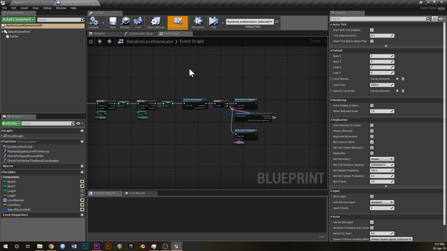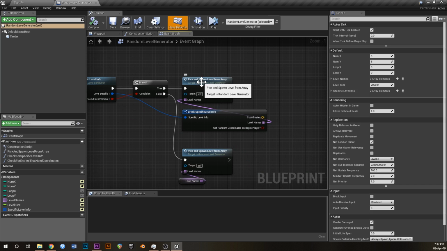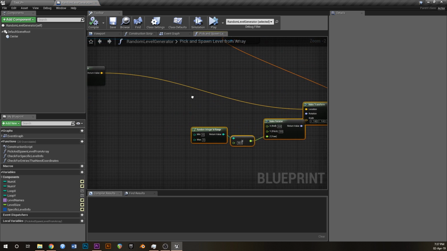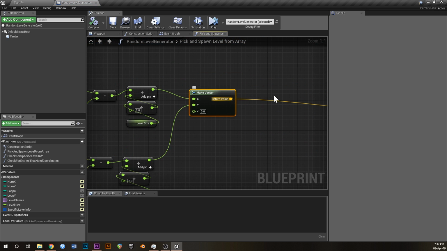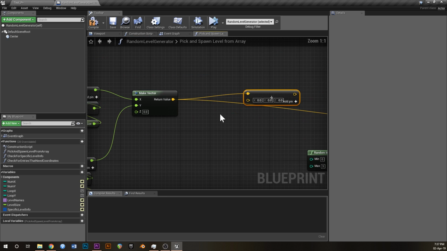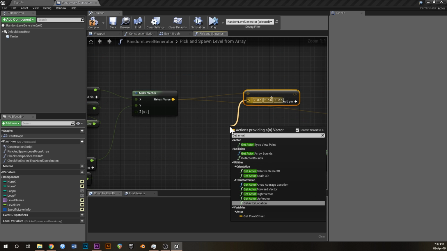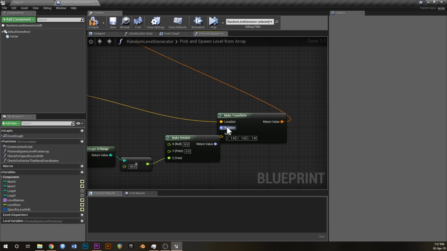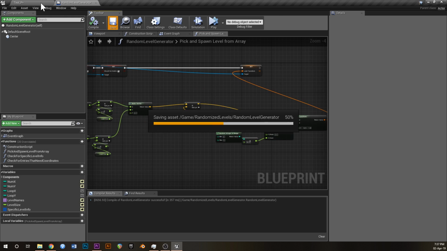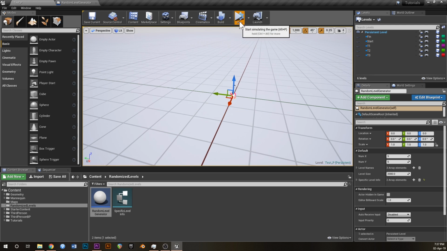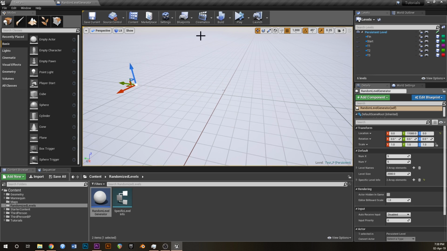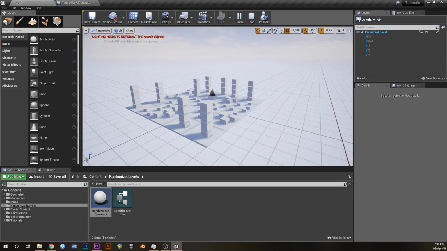So the way that we fix that is go back into your event graph, go into your pick and spawn level from array, and then over here where we set the location, all we want to do is add that vector that we've made from the coordinates, and we're just going to say get actor location self, and we just add that to there. So we'll hit compile, save, come out here. Now if we're just in the center, that still works just fine, and if we move you all the way over there, now you spawn over there.